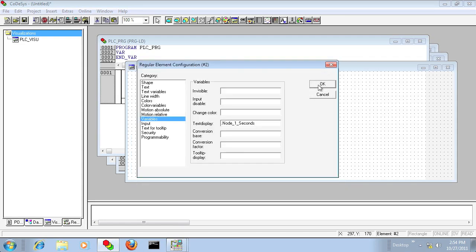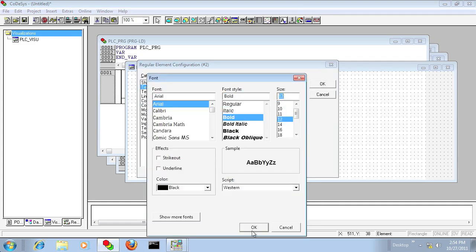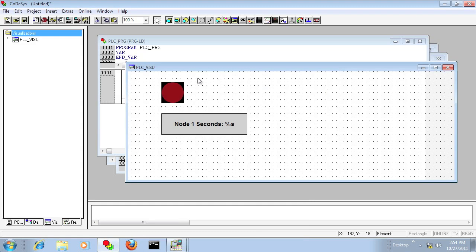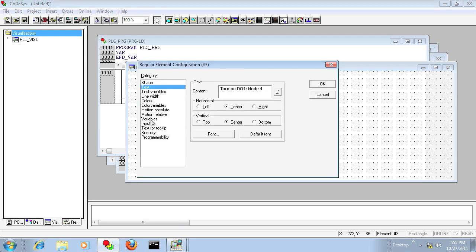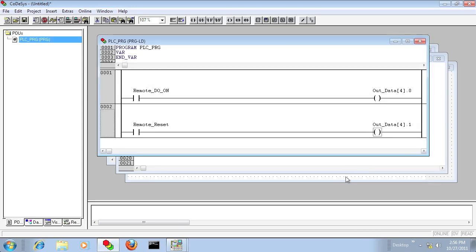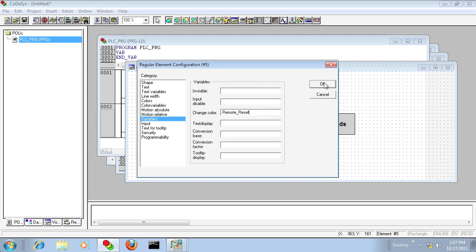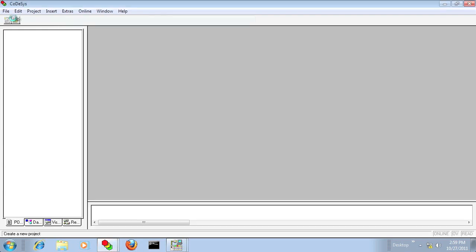Just hitting F2 here to bring up the pick list. Just change the colors a little bit. All right. Documentation. I'm just going to cut and paste this now. That's my digital output control. This new tag will be for the reset function. I tag that to the remote reset variable. Okay, so now we have a little interface to control our remote node.